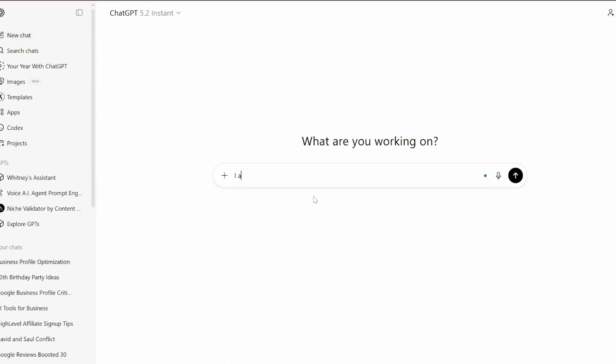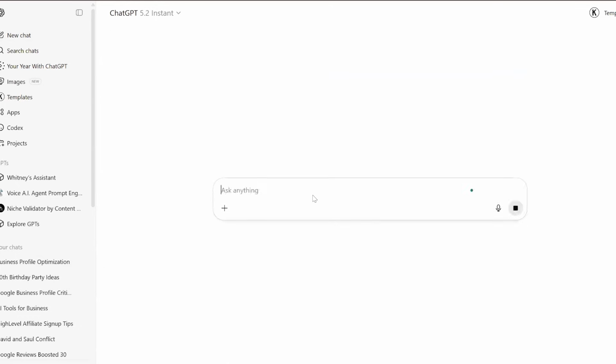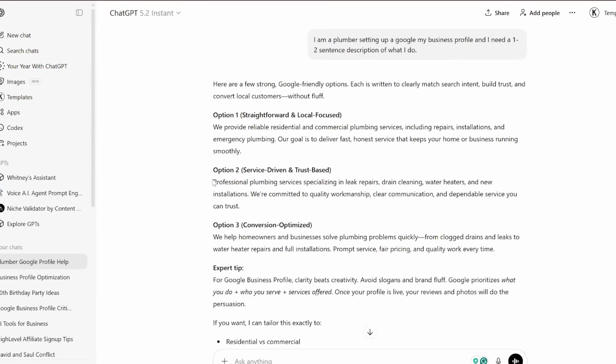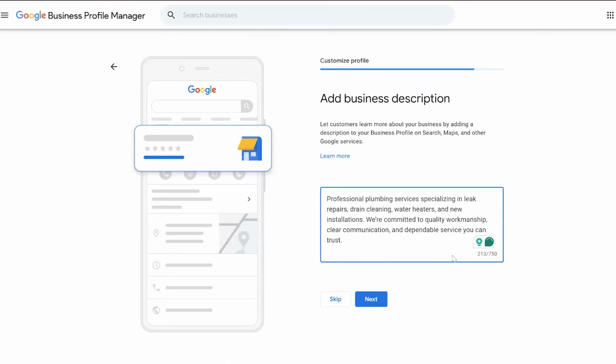So for example, if I'm a plumber, I would go to ChatGPT and I would say, I am a plumber setting up a Google My Business profile, and I need a 1 to 2 sentence description of what I do. And just let them give it to you, and you can take a look, because it's one thing about just not starting from a blank slate. So read what they have, they give you different options, and then you can decide the one that you like. You can go ahead and just copy and paste the one, professional plumbing services specializing in. If you like that one, go back to Google, add that description, and go to next.